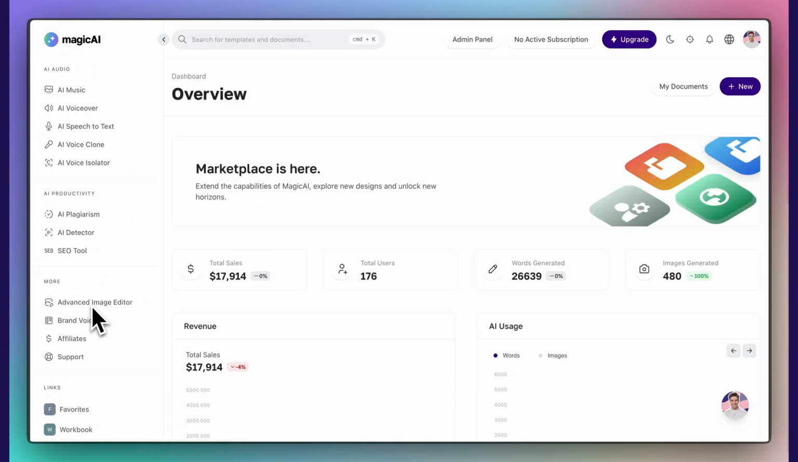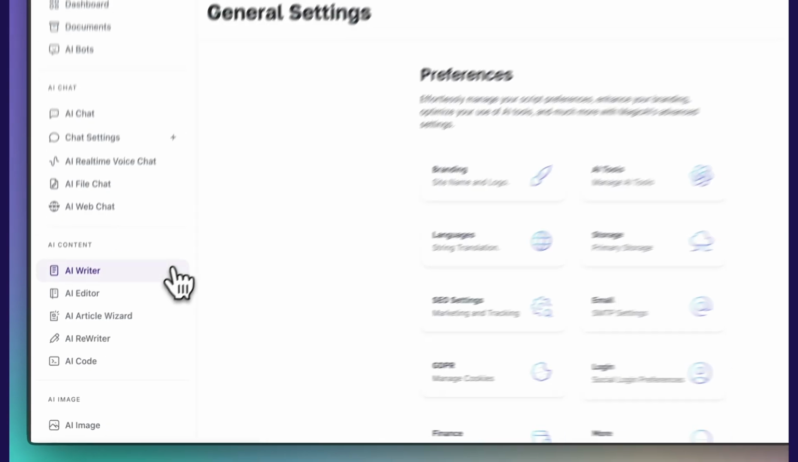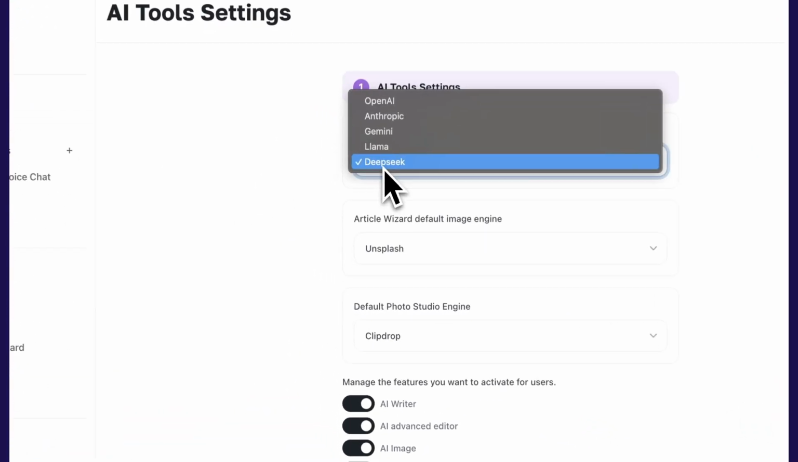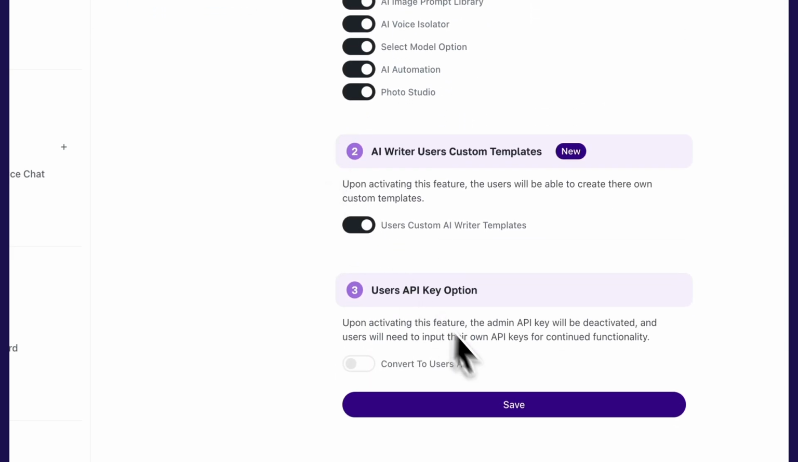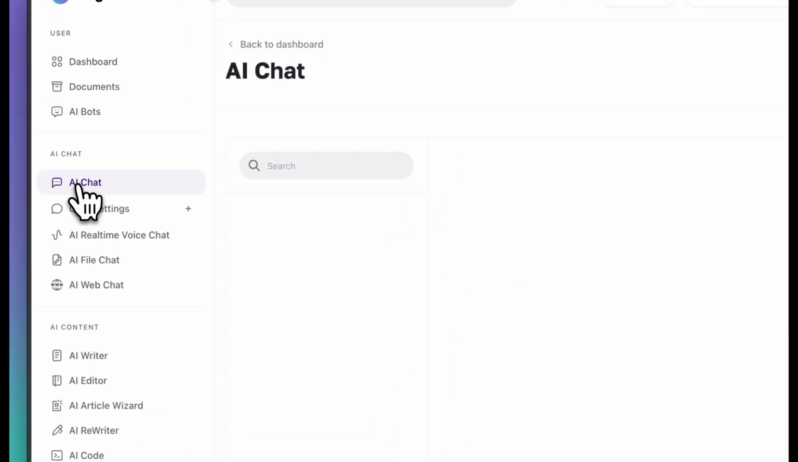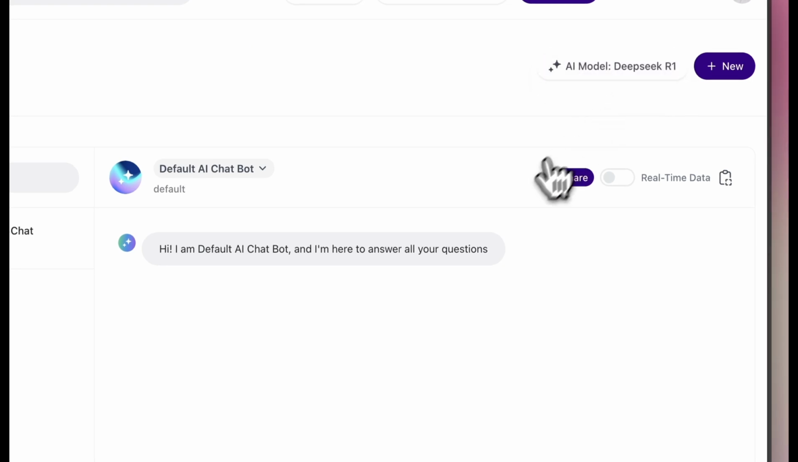Now, if you want to set DeepSeek as the default AI engine, you need to go to your general settings and click on AI tools. Now select DeepSeek from the default AI engine drop-down menu and save. And you're done. Now, if you check your AI chat, you will be able to see that DeepSeek is integrated and set as the default AI engine.